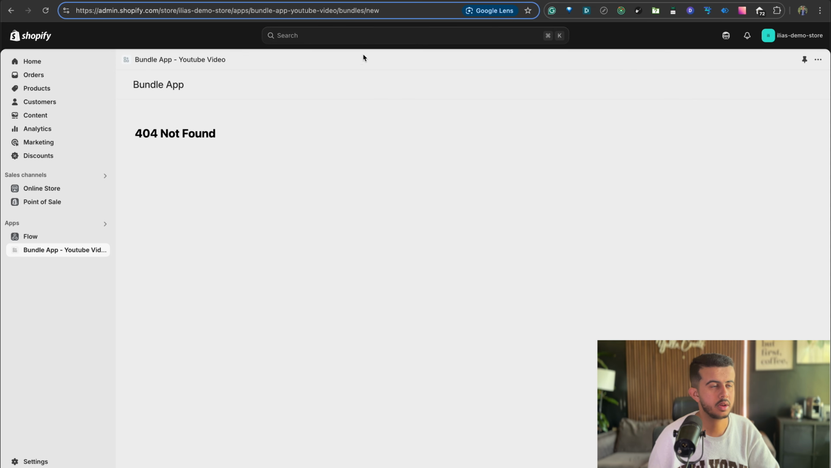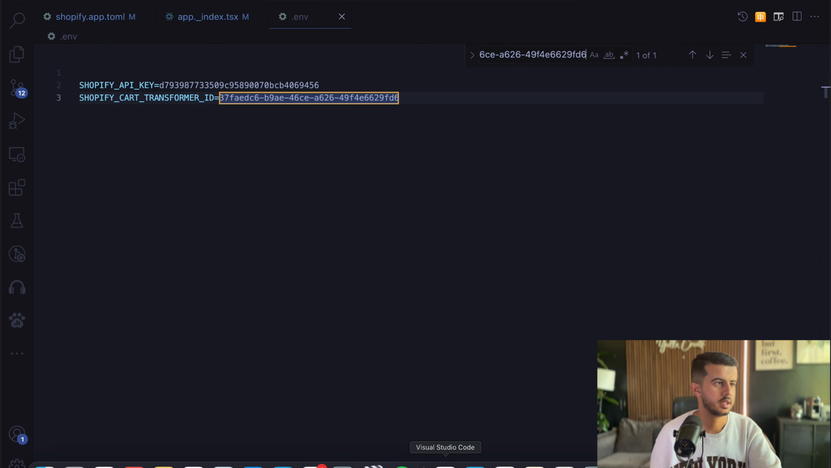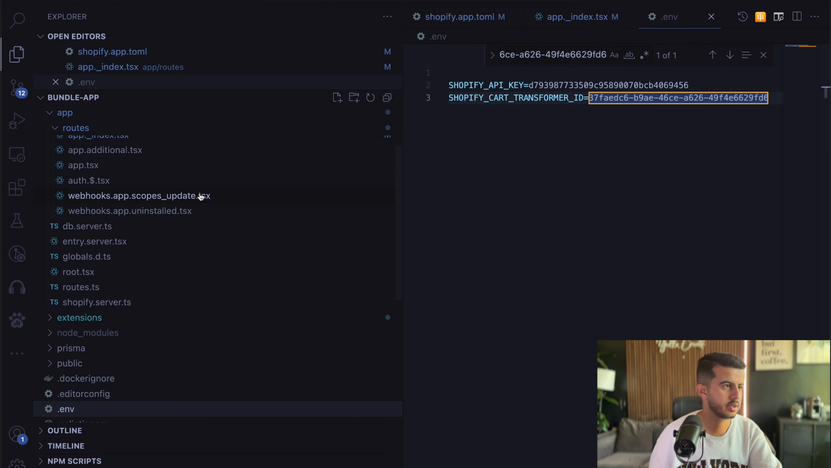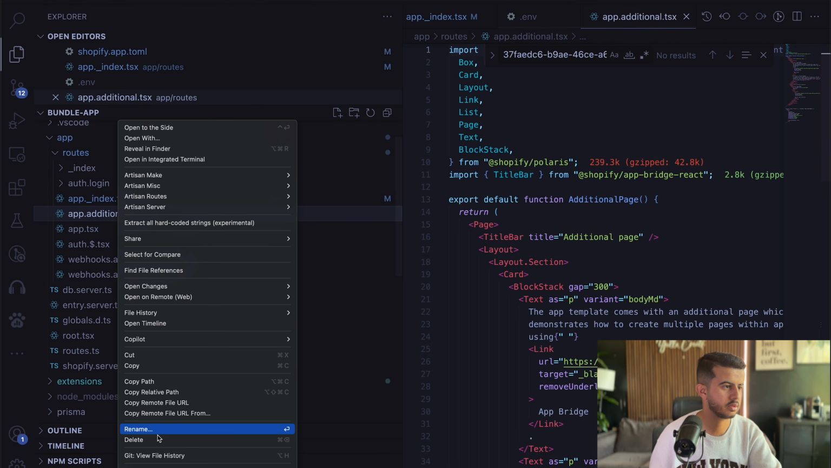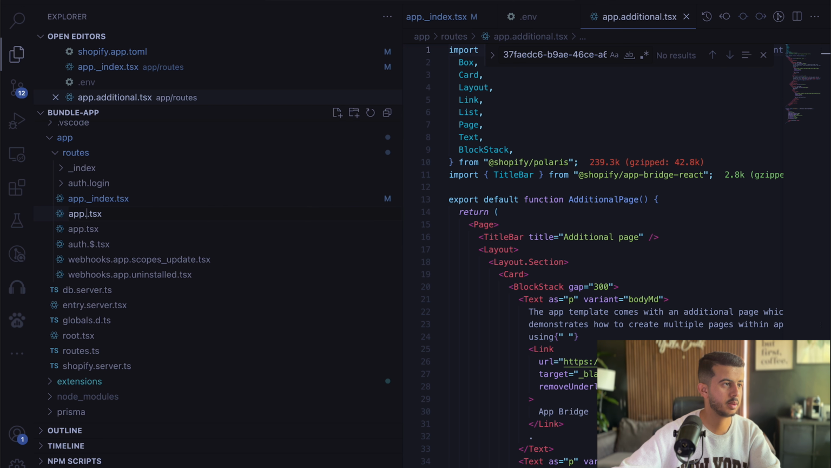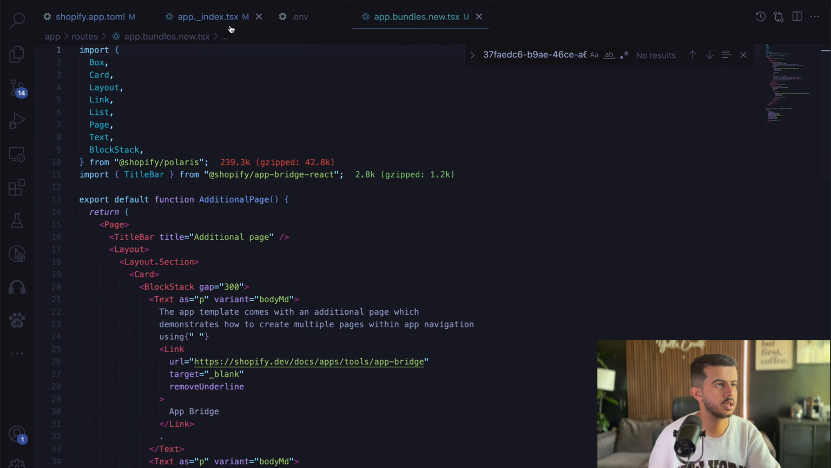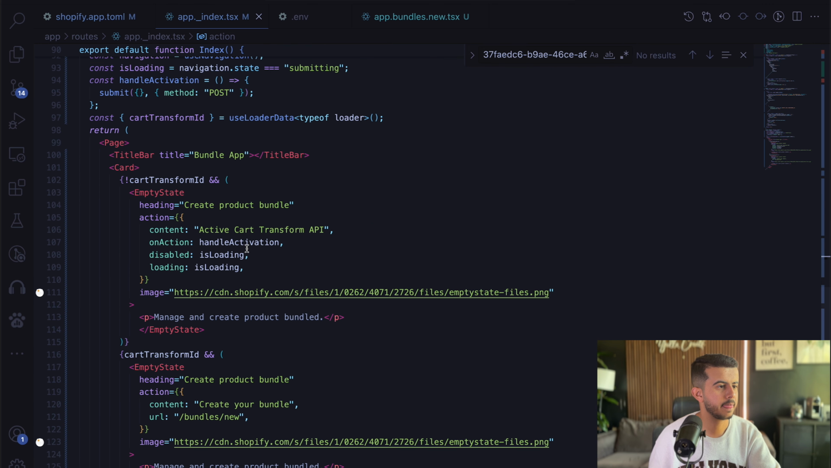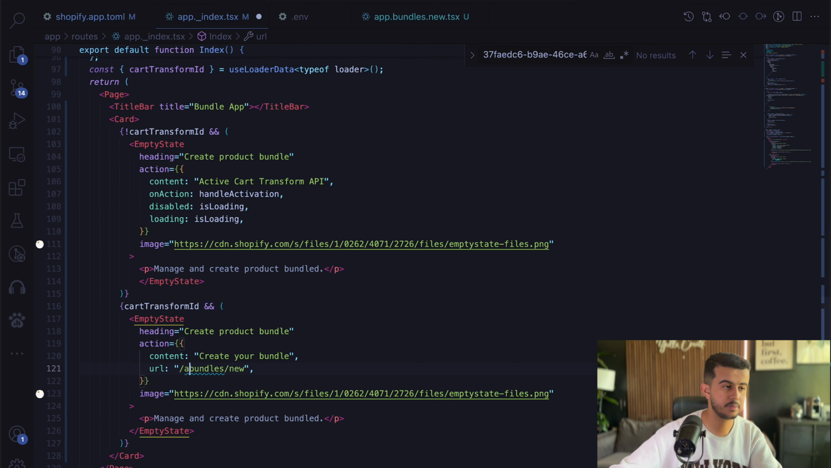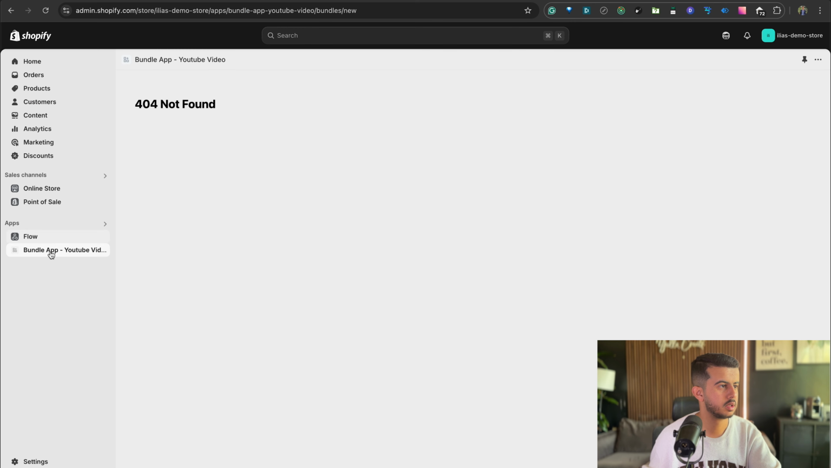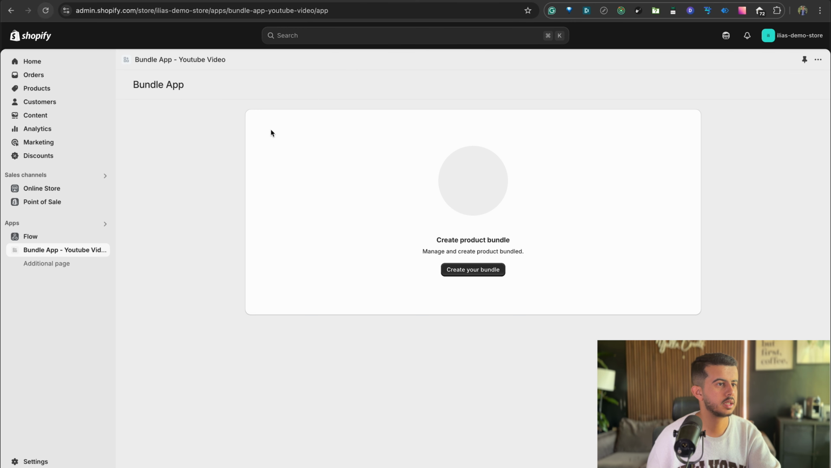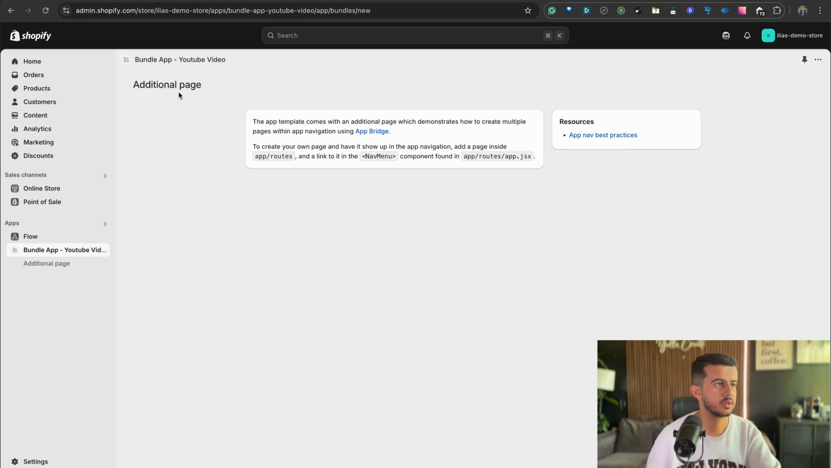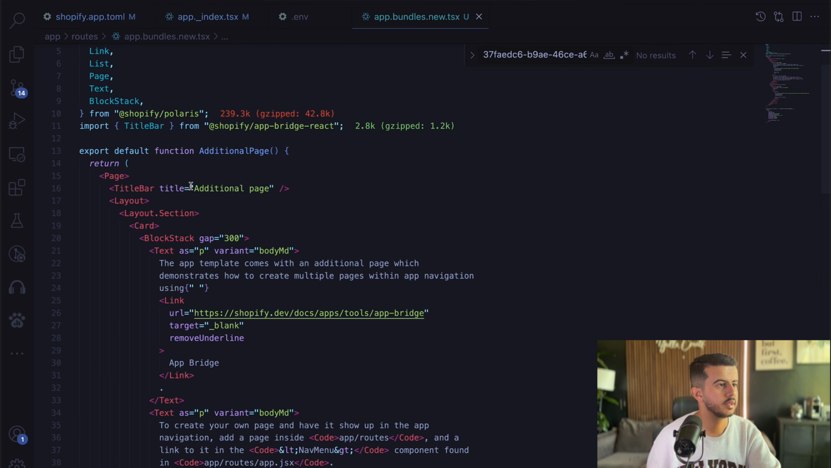It will redirect to this one, and we don't have this page right now, so let's create it. We can go to additional, and let's make it app.bundles.new, and here it should be /app/bundle. Let's go back and redirect. So we are redirected, and let's update the content.